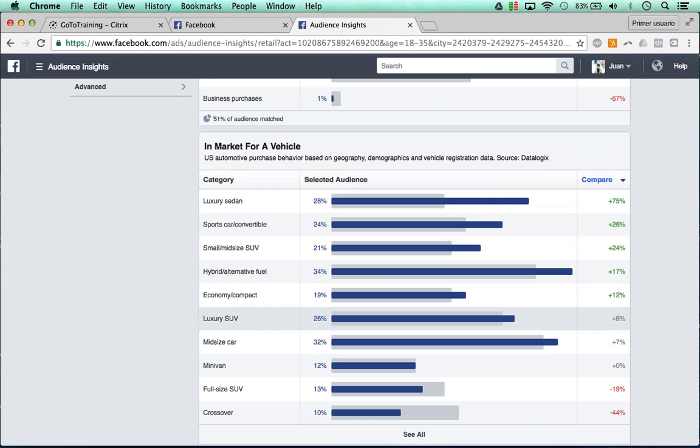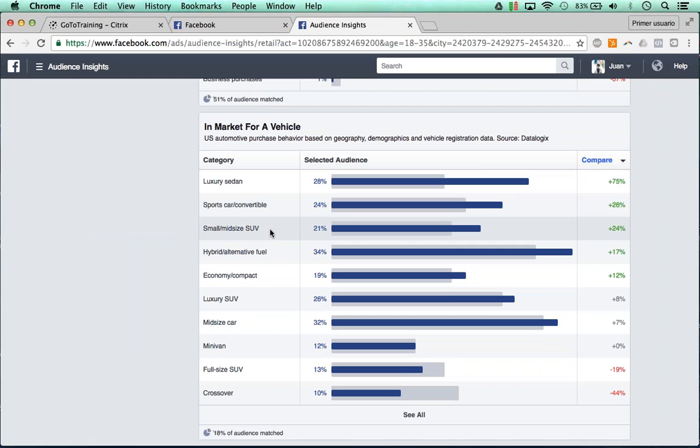Also, it shows you which cars they are using. Hybrid. Exactly, hybrid. So for a music video, it would be a good option to use a hybrid alternative fuel car, or to partner with a brand that makes those kinds of cars. You know, it's gonna relate to your target audience.